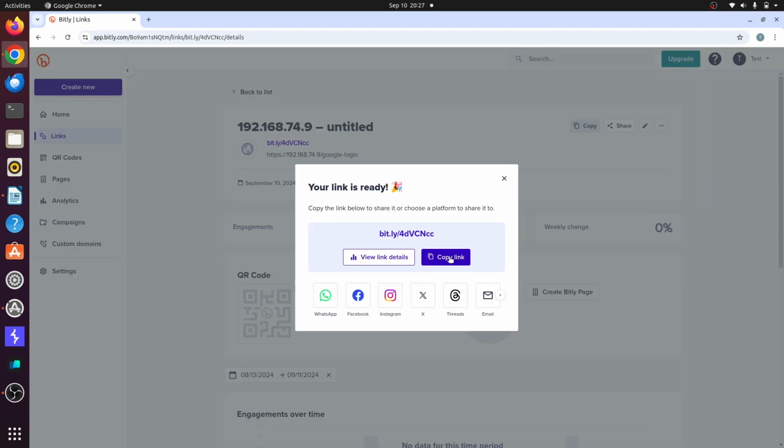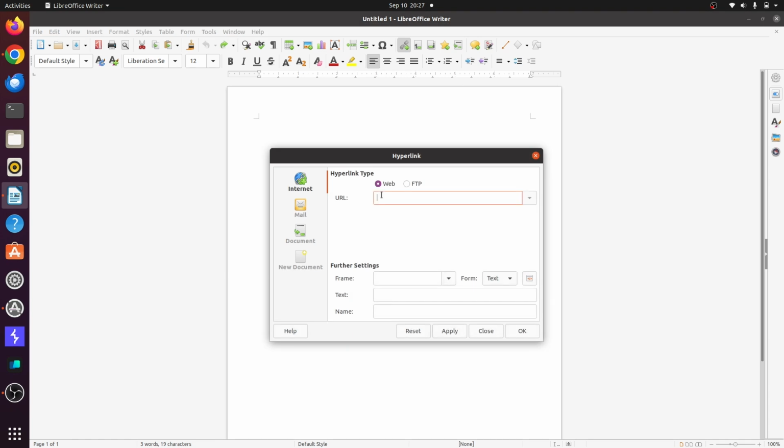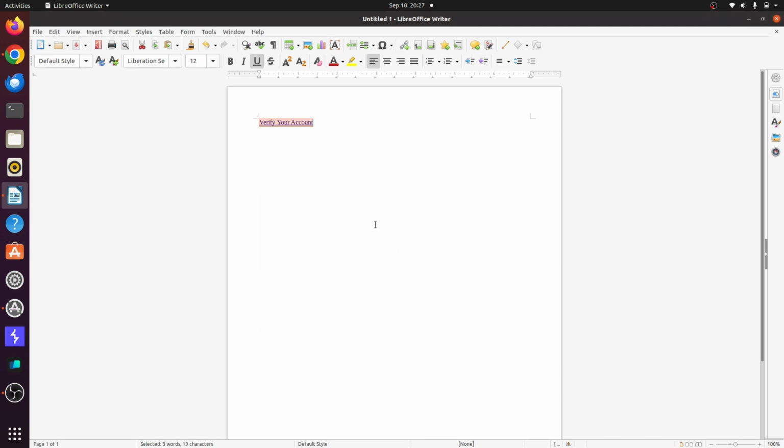Okay, we got the link. Now we can go back here, paste the link, and we can type here, verify your account. And that's it. This is the way to create a malicious link. This method is a basic way to create a malicious link.